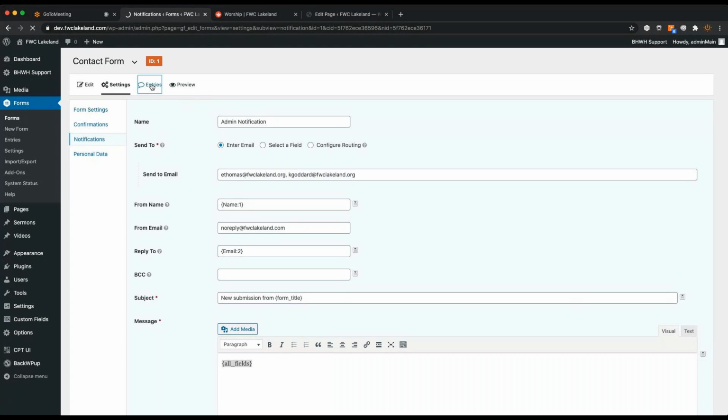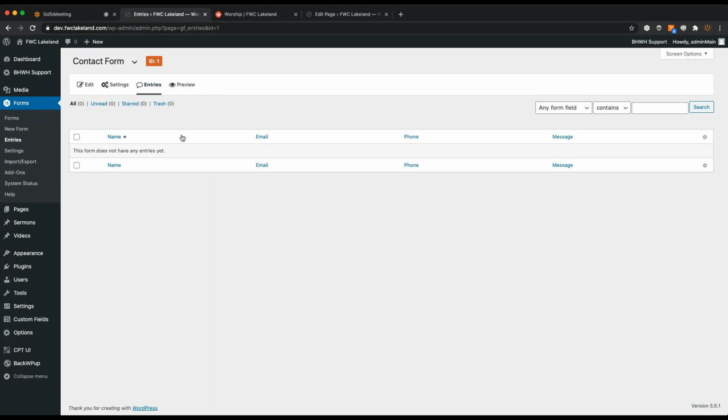To see the entries of what's been added in, we just come over to the entries tab, and this just keeps a running log of all the data that's been submitted through the forms, in addition to you actually getting an email when an entry goes through.